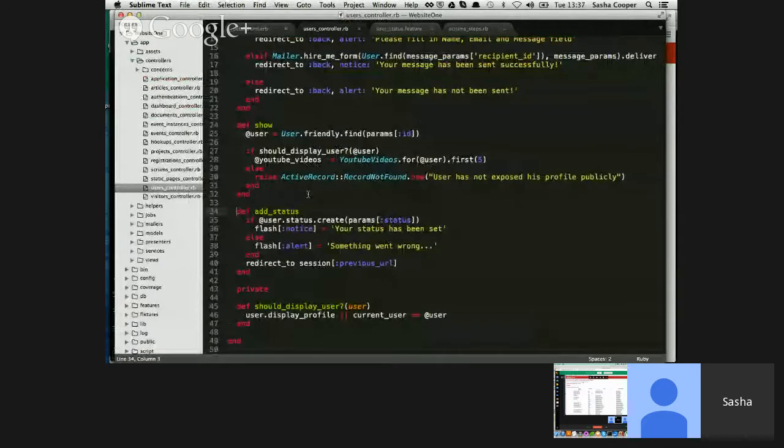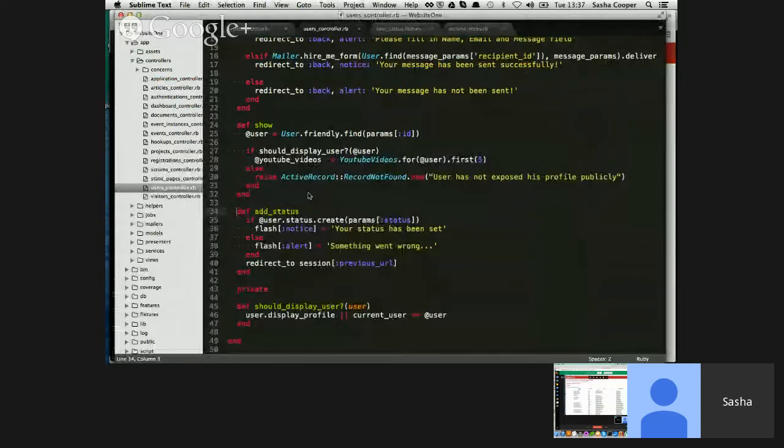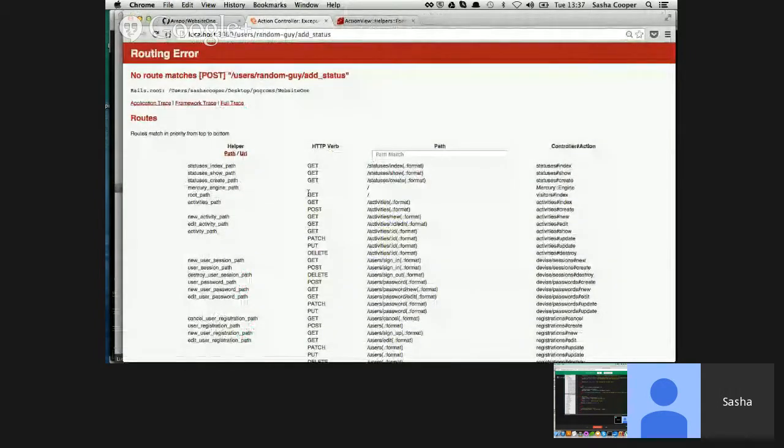Now he says users/random-guy at status, because we're using friendly IDs in this application. Instead of having user slash and the ID like 2 or 5, we use a slug that is made of his first name and last name. And if there are two people with the same name, their slug is first name, last name, and a hash number, like with 20 digits or something. So it's unique. In that way, we can guarantee uniqueness for those IDs.